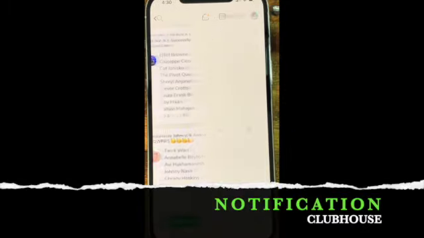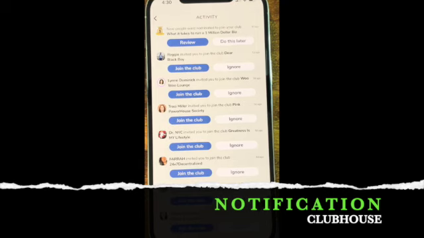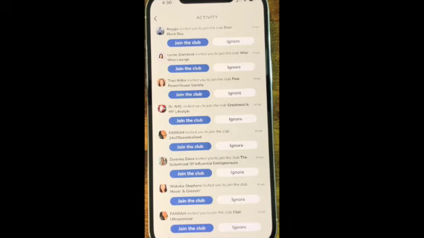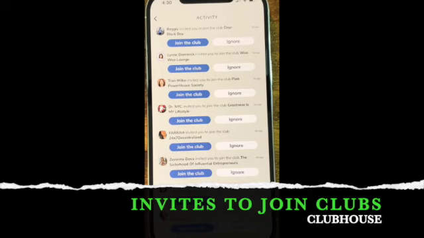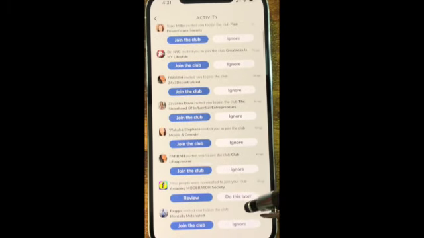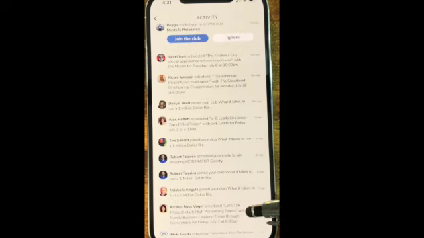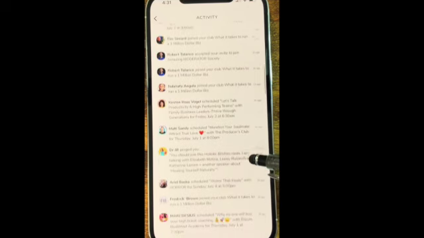The next one is the notification. This is where all the notifications are coming in. You can see there's quite a few invites here at the top for new clubs that have been opened up. But this one right down here, I want to note: new people were nominated to join your club, Amazing Moderator Society. We will talk about that in a second, but that one is an important one if you have a club.